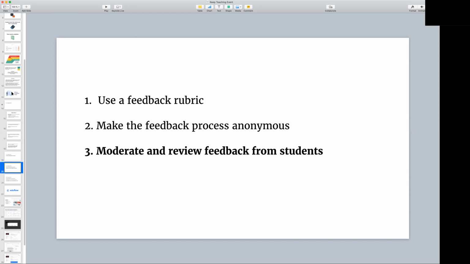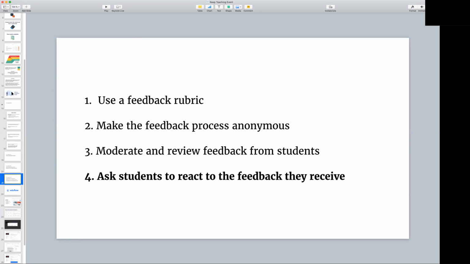And relating to that last component, we often advocate that you go a step further and ask students to give feedback to the feedback that they receive. So if I submit some work and somebody gives me feedback, then I read that feedback and I write a feedback reflection or a feedback reaction or feedback to the feedback. That helps students know that somebody actually read their feedback.